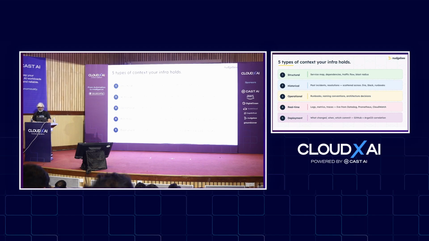For example, some of this information is structural information, right? Which is service map, dependencies, traffic flow. Let's say you have a service A, which is connected with service B, service C. For example, within Nudgebee there is a service called LLM service. That LLM service depends upon the authentication service, it depends upon our internal data sources and so on, right?